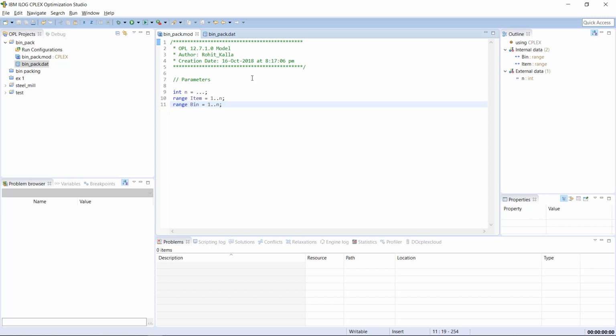Now I'll include here the volume of each bin, so that they can be fractions or decimals. So I'll use a float variable, float C for the volume of the bin. This I'll import from the dat file, and float wj, which is for each item, which I'll again import from the dat file.